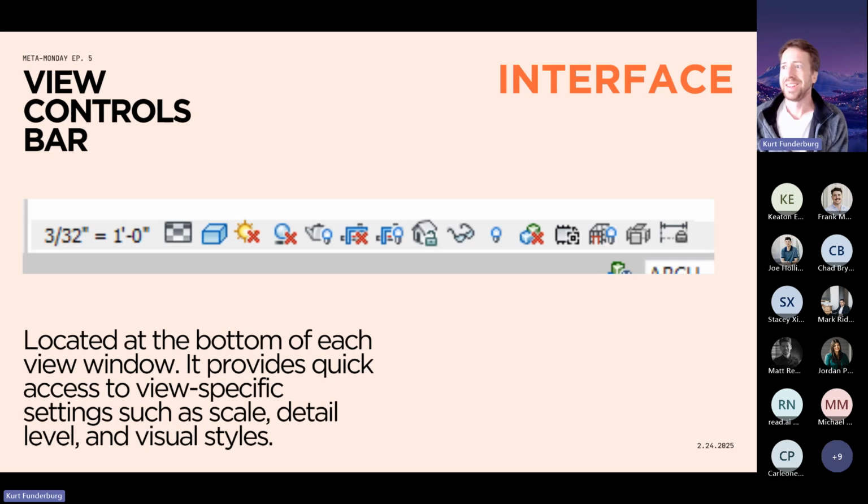The view controls bar is at the bottom of your view window. This is where our scale is, and this is our detail level. Right now that's a medium detail level. It also controls how we view the model, if it's viewed in hidden line, which is typically how we see things in black and white, or if it's shaded or consistent colors. There's shadows, sun path. Do we want to see the crop region? Do we want to lock the 3D view? There's a bunch of tools down here that we can cover later on, but that's your view controls bar, and it's on every view. You can control your view that way.